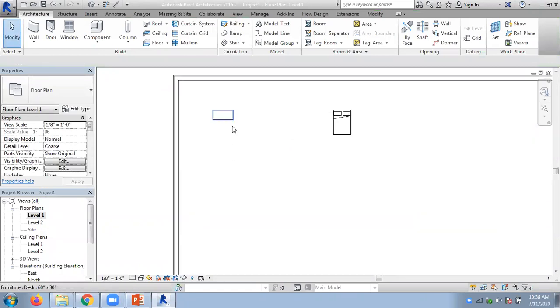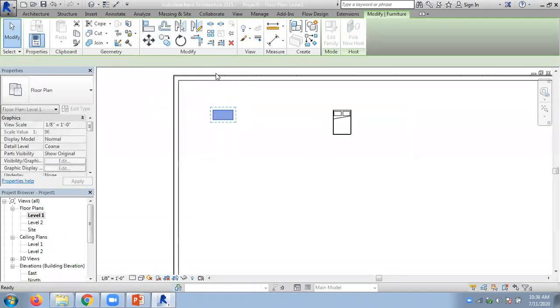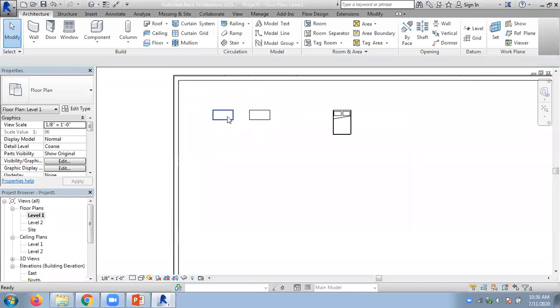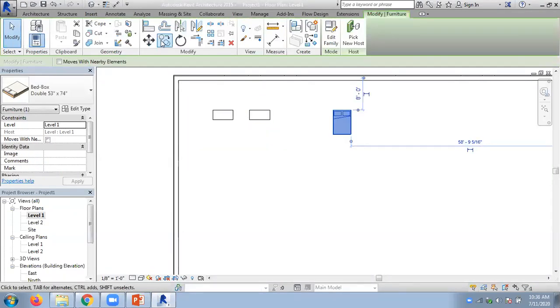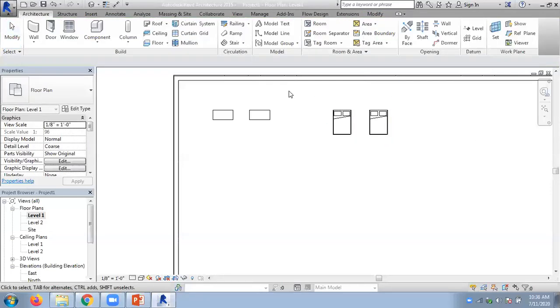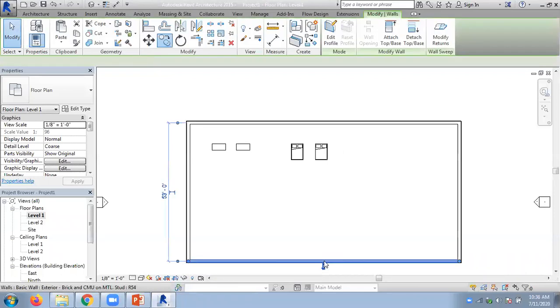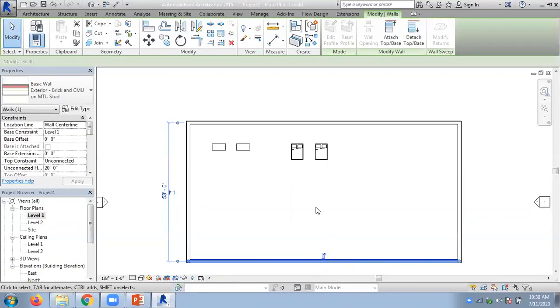So this desk I will copy. We can run the copy tool. So this is a copy. Now there are two desks. Say I'll take a copy of this also, another bed. So I have some arrangement like this, then it's easy to explain the theory. You can have doors and windows also, no problem.